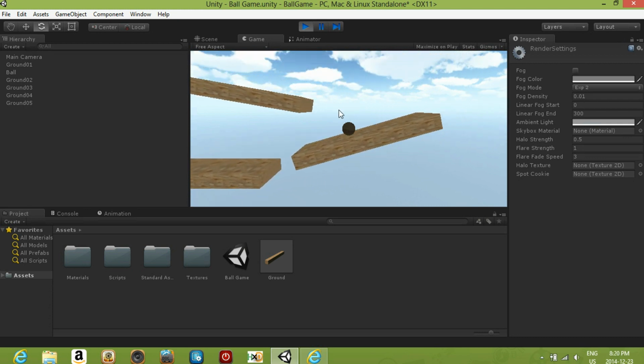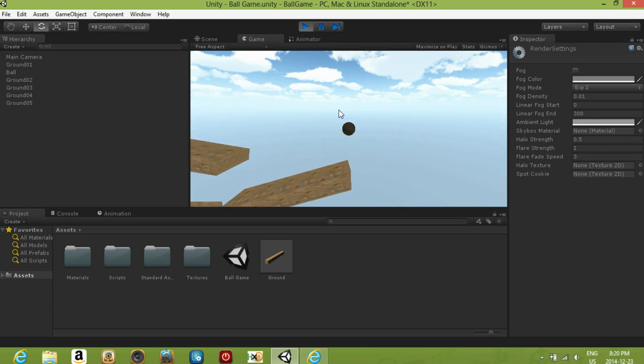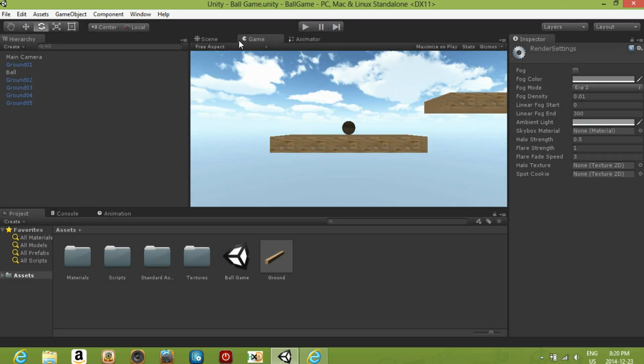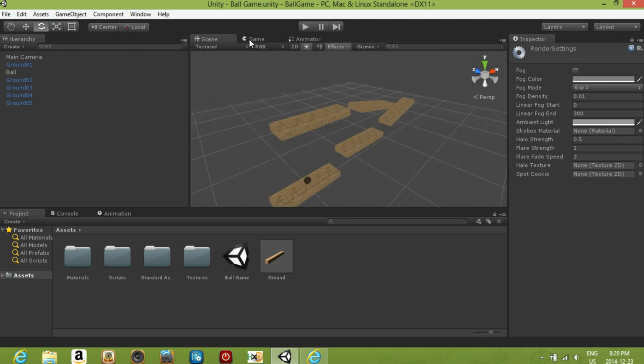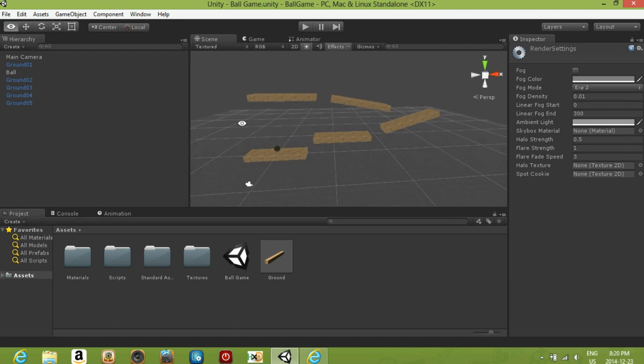Okay, now I'm just going to fall off here. Now as you can see, if I fall off, our ball just keeps falling. It does not respawn to the start. So what we're going to focus on now is making our ball respawn to the position from where it started. So let me just move this.